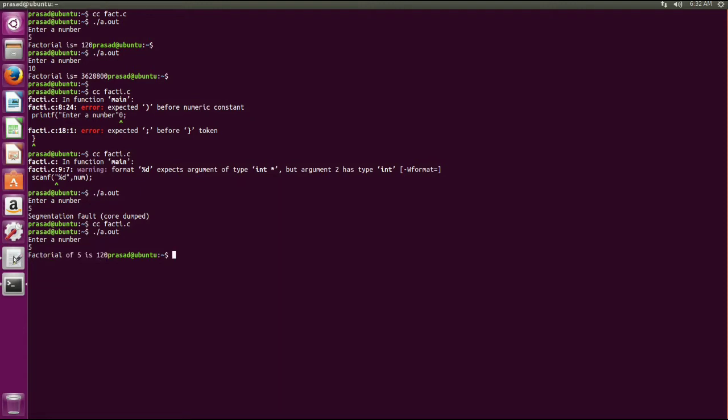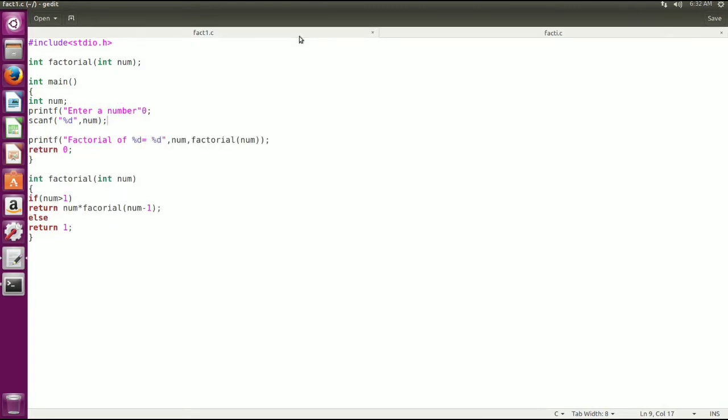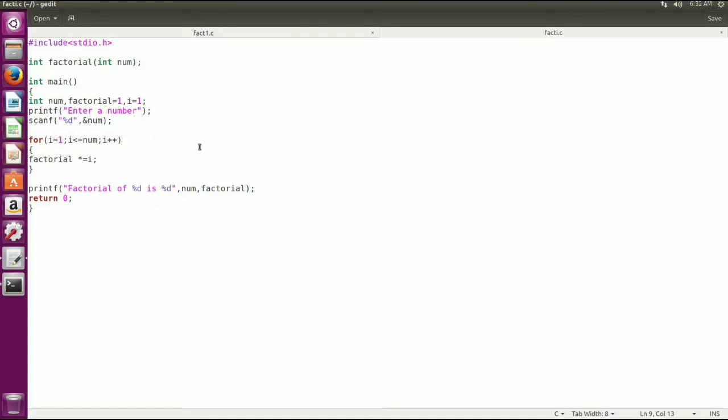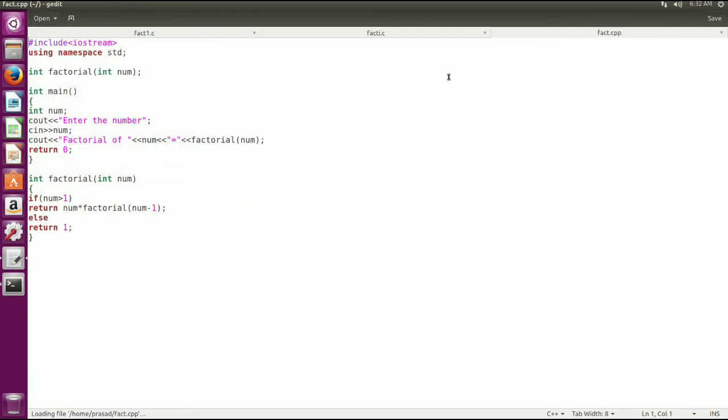So this is how factorial can be implemented using both recursion, that is the recursion method, and this program is for using the iteration method. I have already done the two programs in C++, so I will just show you the code. There are some minor changes, that is while scanning the input and displaying the output, all other logic remains the same. So this is a factorial program in C++ using recursion.